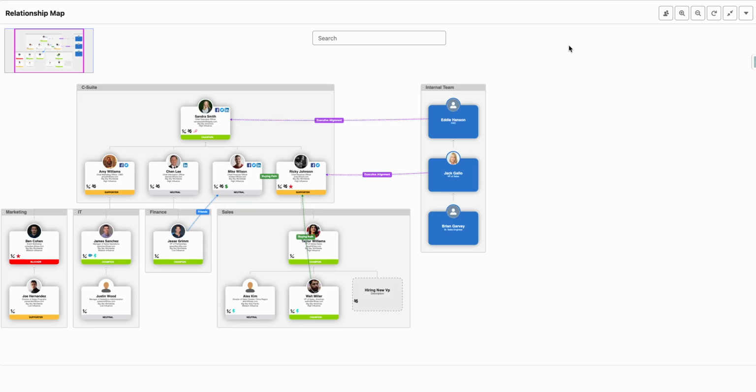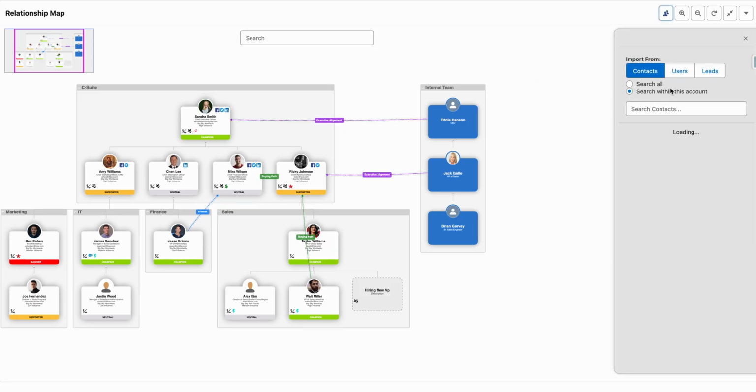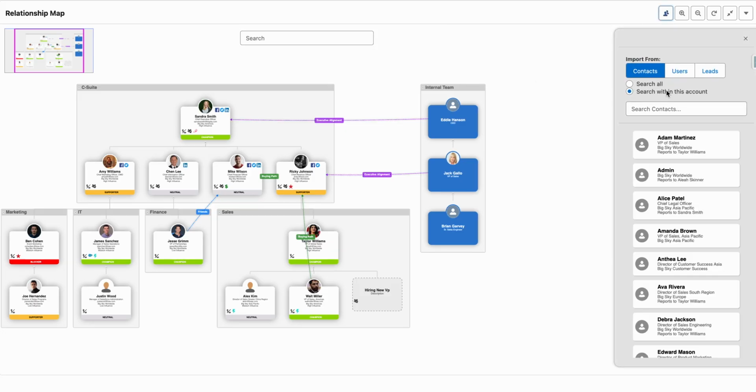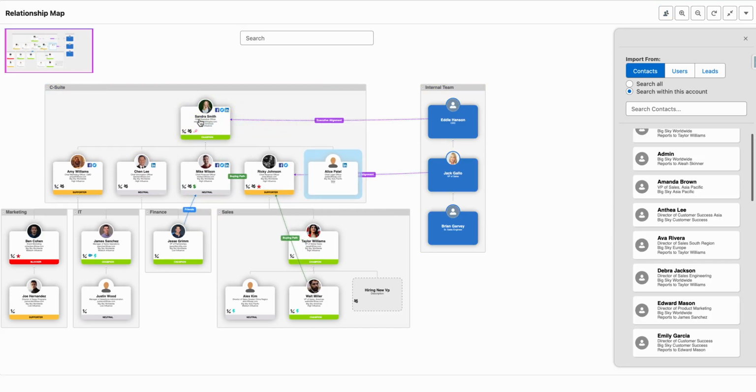Now, our relationship map leverages your Salesforce contacts in the org. You can bring in any contact that you have across the Salesforce platform or create new ones directly from the map, but it allows teams to very easily build out these dynamic visual relationship maps where they can start to add in other attributes around these contacts.